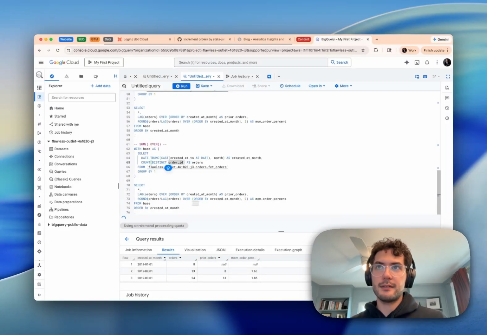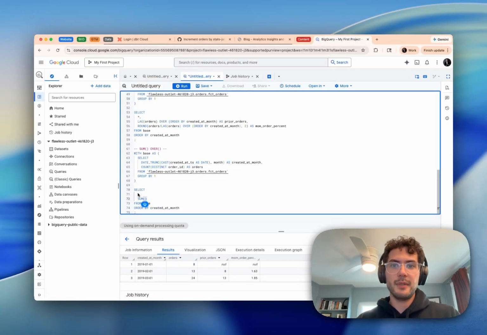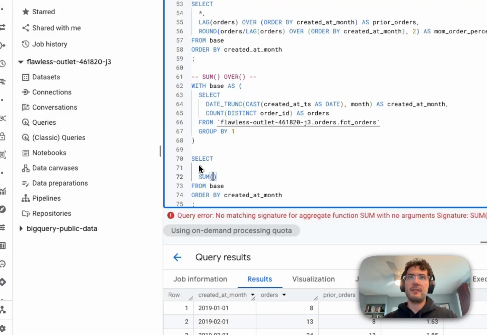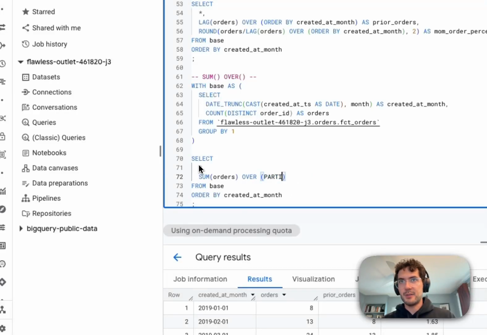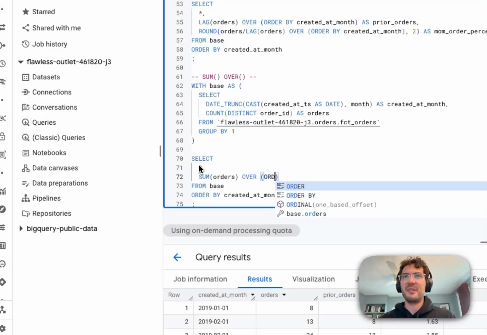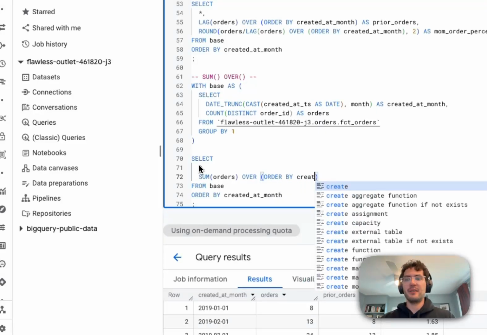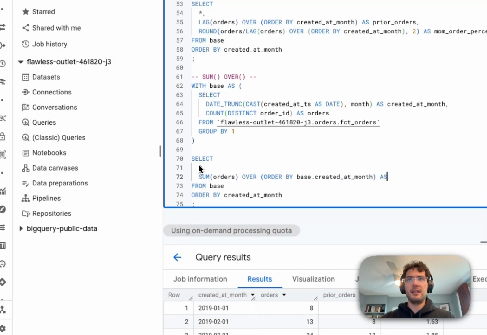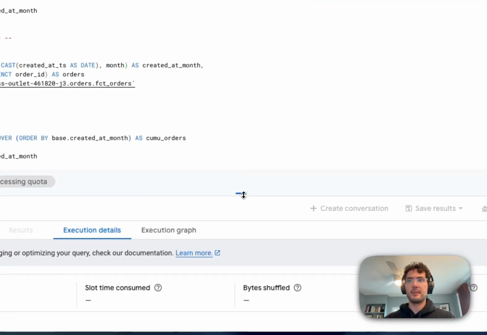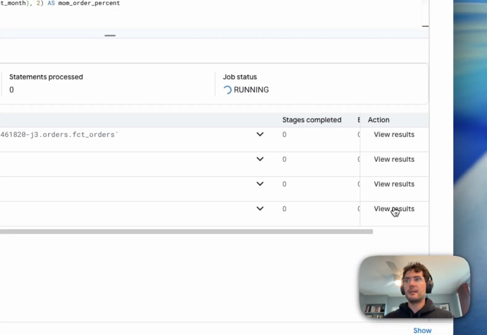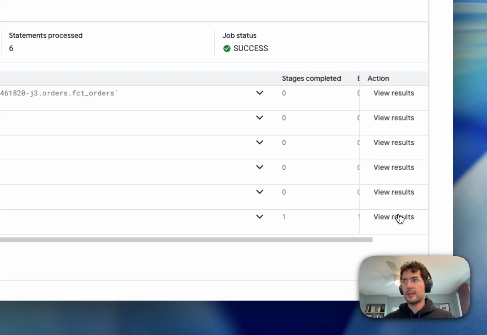Cool. Let's go ahead and do that. Let's go ahead and get rid of this. And then let's go ahead and get started. So sum. We have to specify what we're going to sum: orders over partition by. Actually, no partition by in this case. We're just going to do something similar, order by created at month as cumulative orders. Let's go ahead and view. Oh, a little bit too quick.